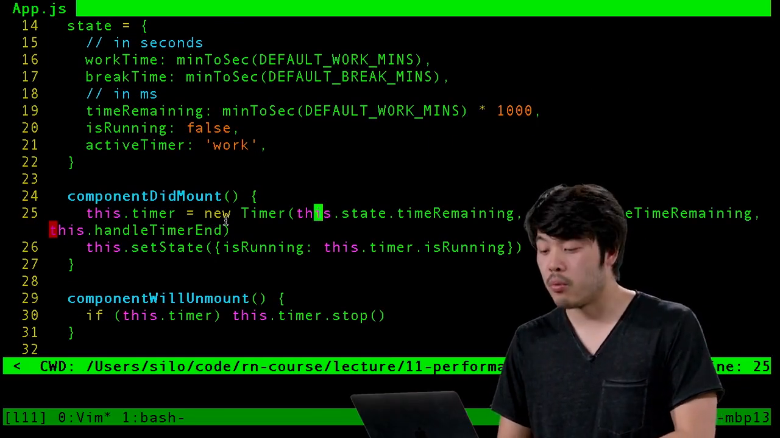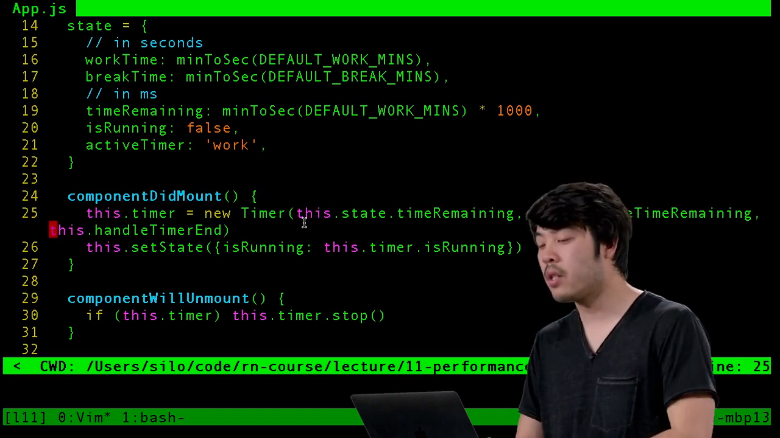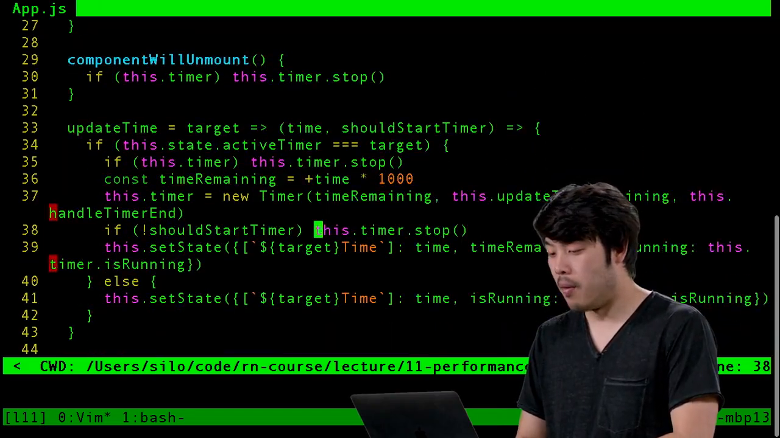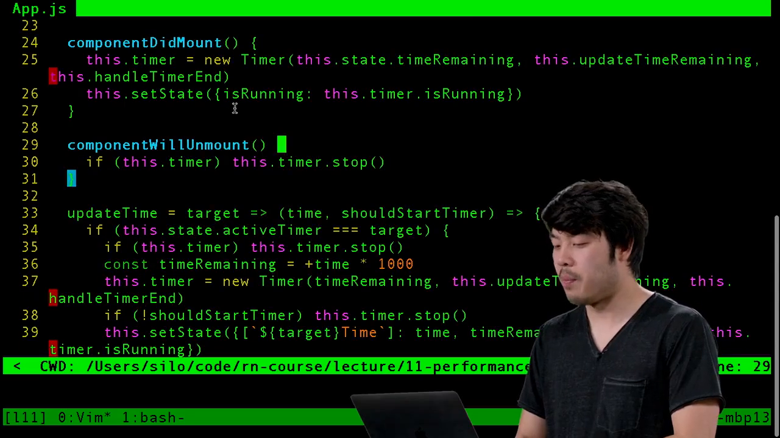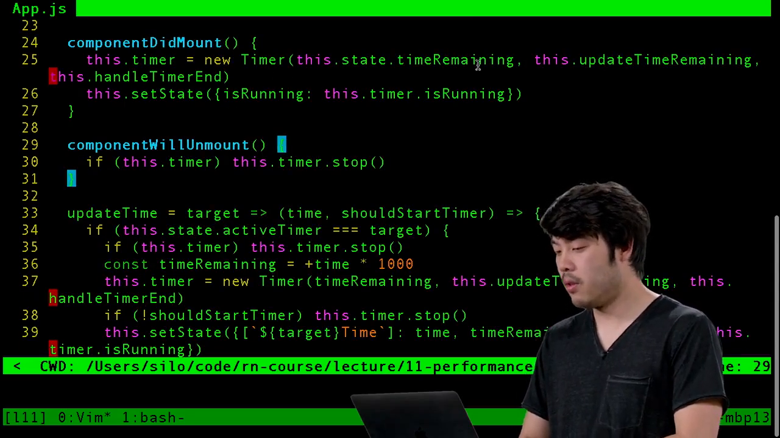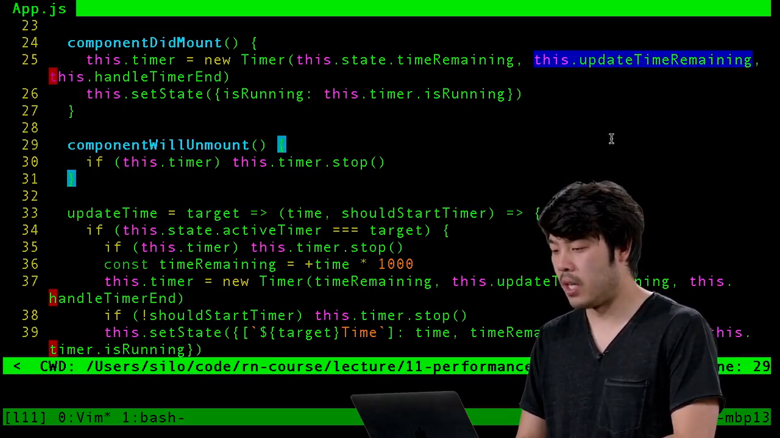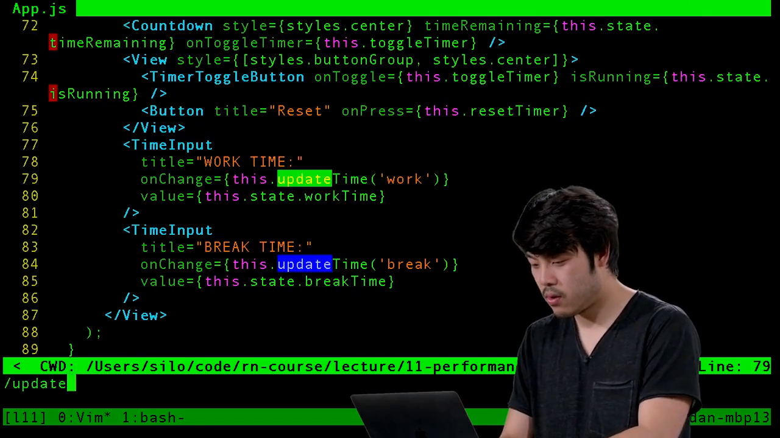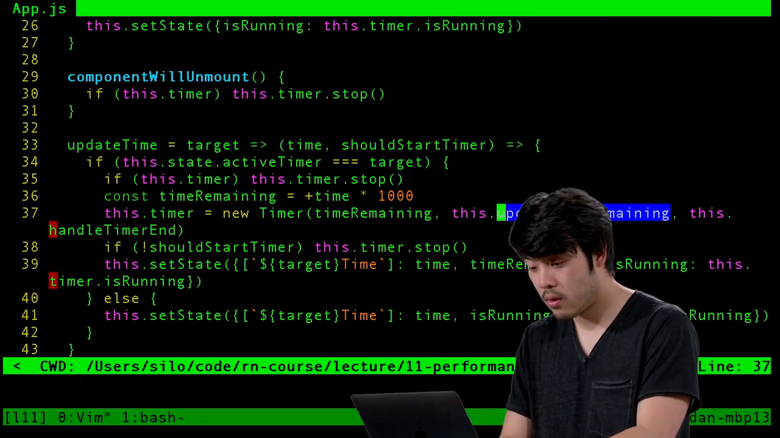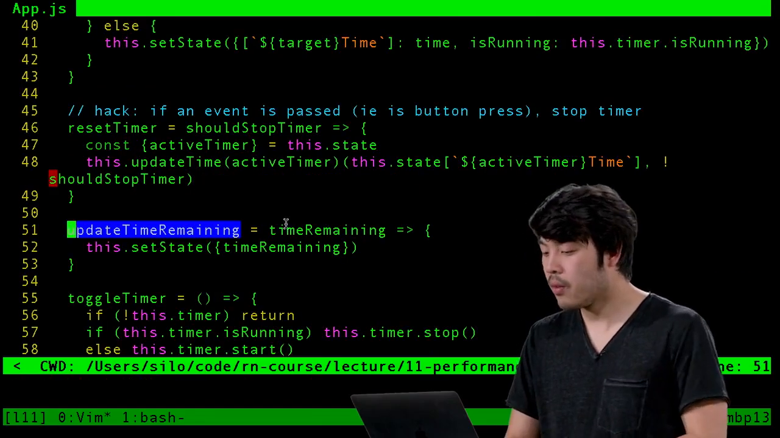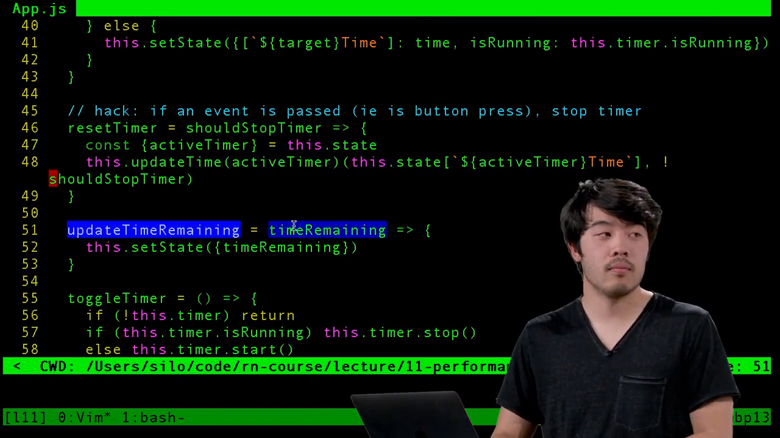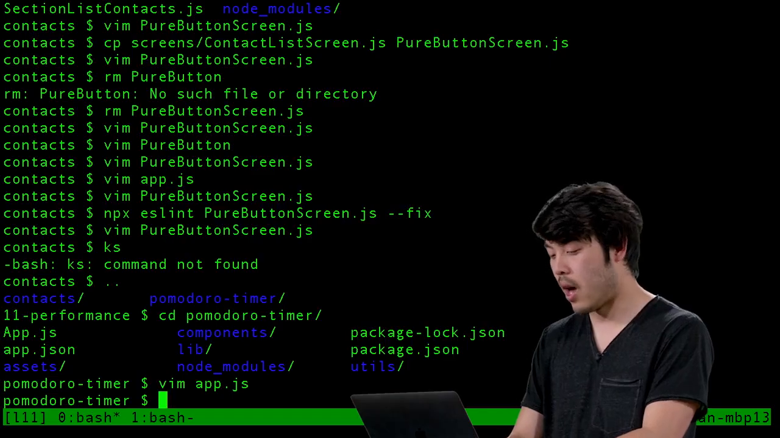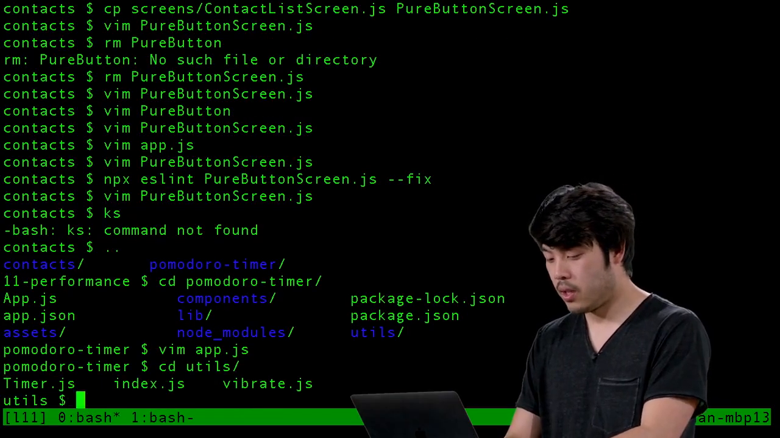When the component mounts, we create a new timer. I created a timer class, and set the state to be running. Every single time the timer ticks, we pass this function called update time remaining, which is declared here, and which just sets the state. It does a bunch of other stuff, but let's go take a look at how the timer is implemented. So let's look at the utils.